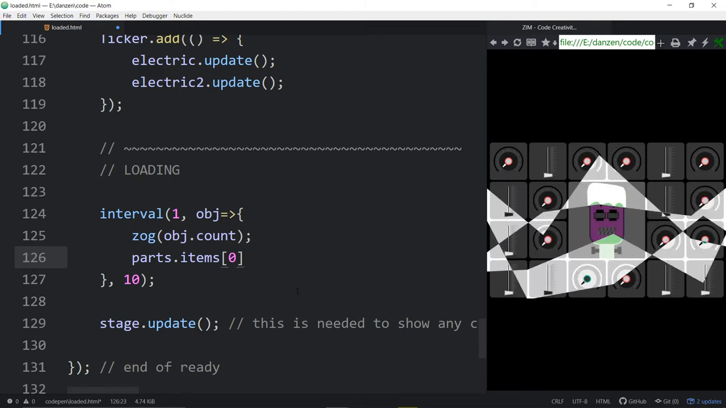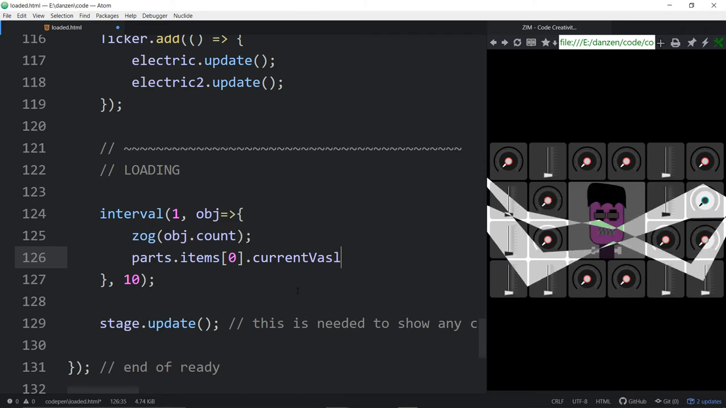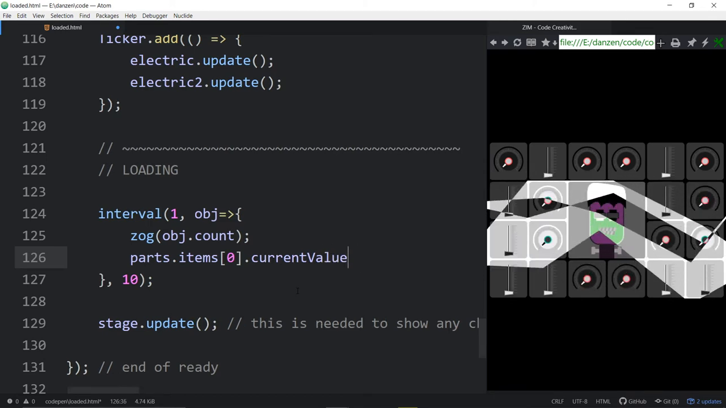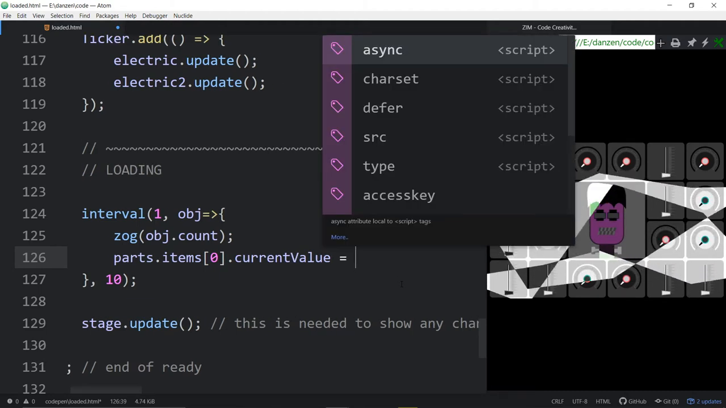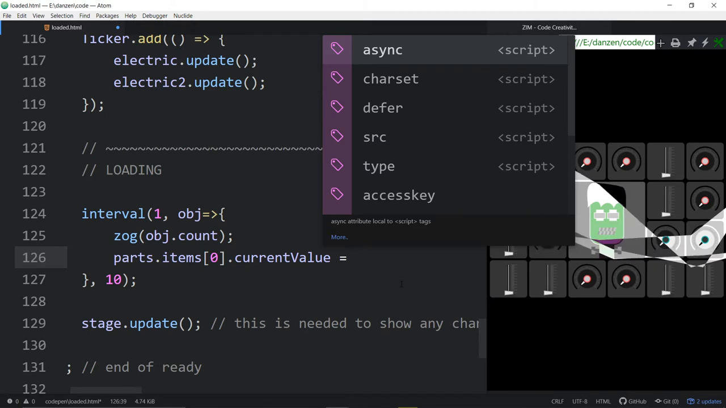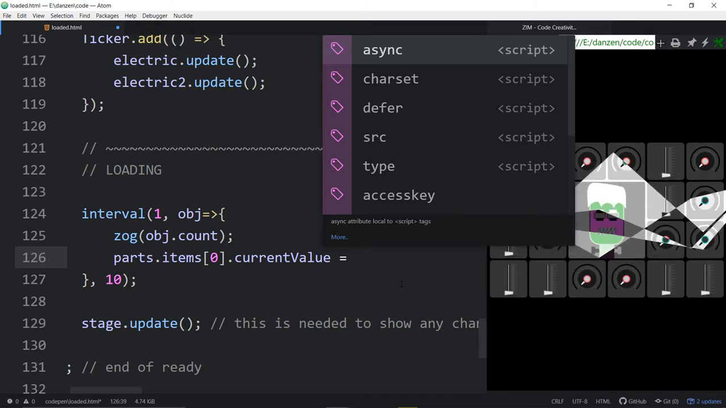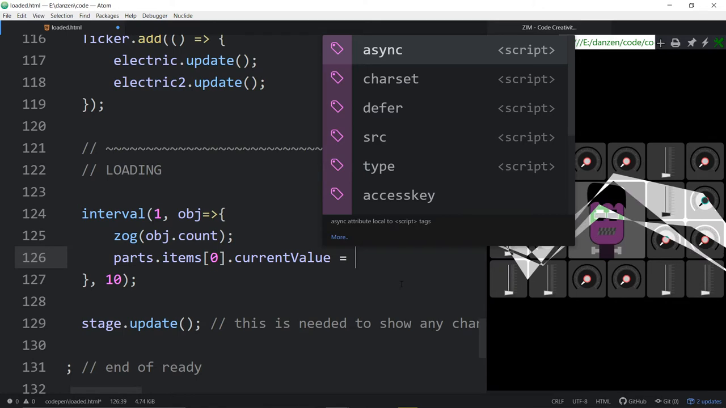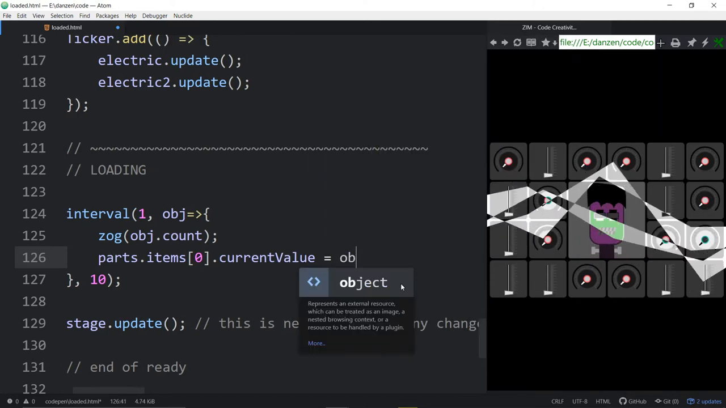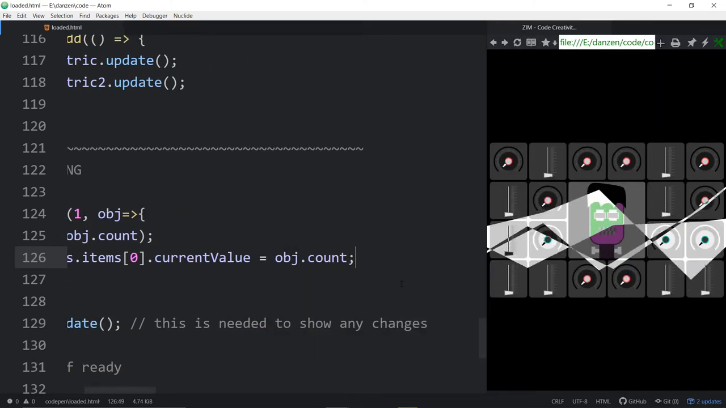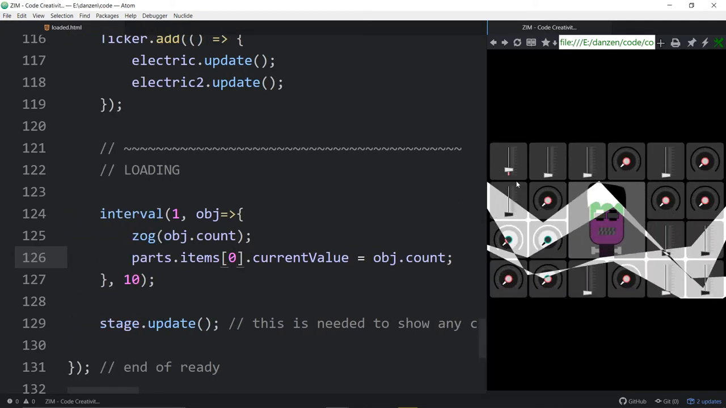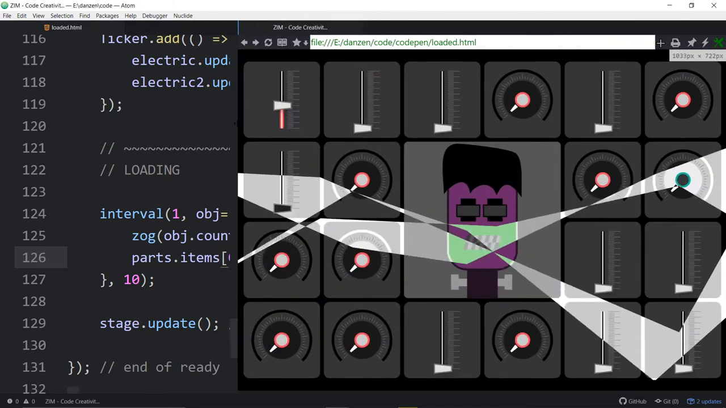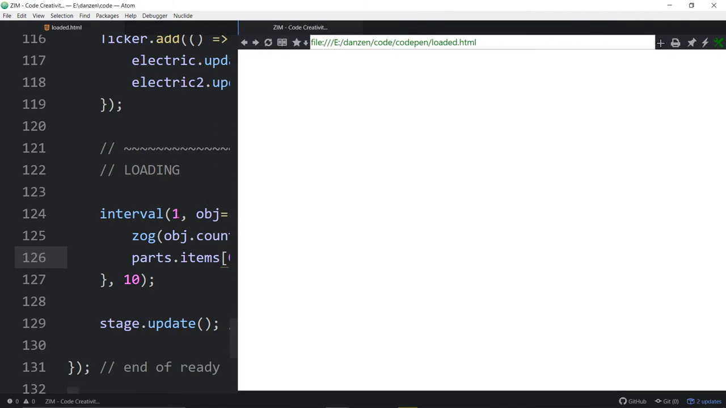We're going to set its dot currentValue. I think by default, all those things go from 0 to 10 anyway. I think they go 0 and include 10. That's right. So sure, the value is equal to obj.count, like so. All right, let's try it. Okay, it happened to be a slider. So this time it's a slider, and there goes the slider. That's still a slider. There's a dial.